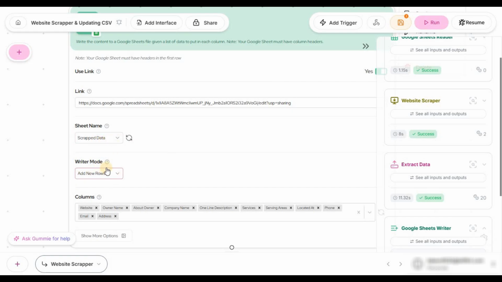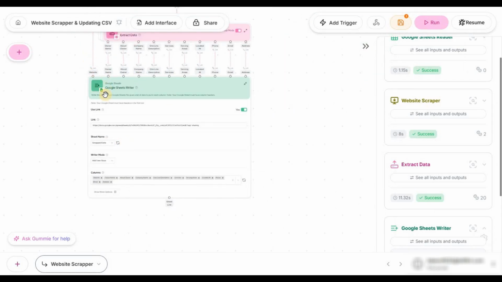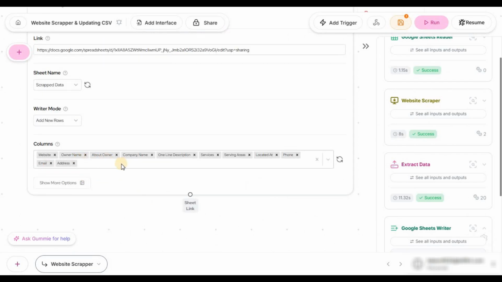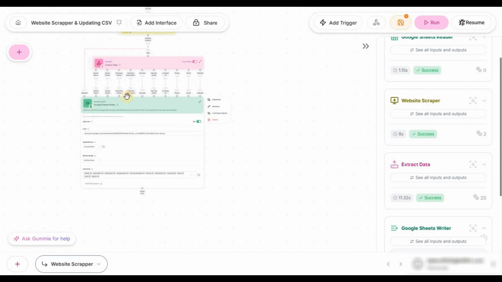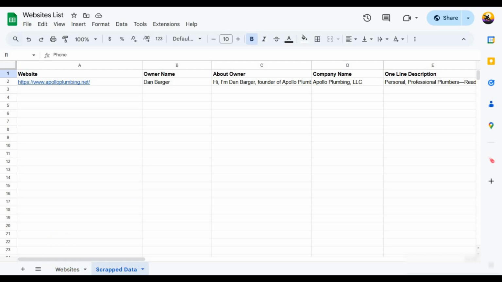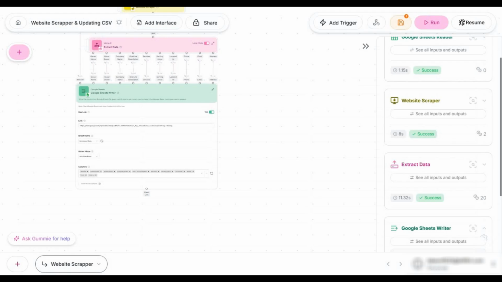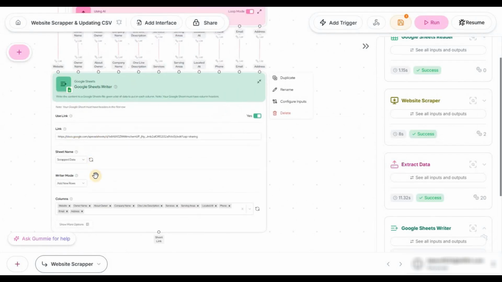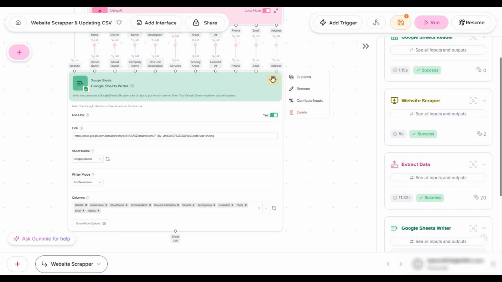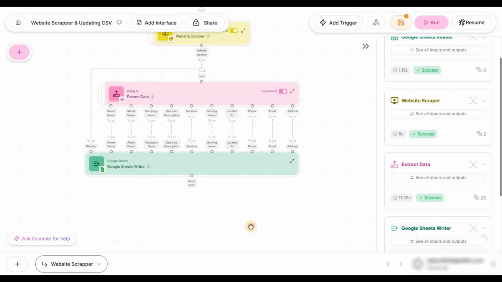In the writer model, just select add new row, because we want to add a new row every single time a website is scraped. From here, select all the columns which you want to fill in, and we want the website also, and this website URL will come from sheet 1, which is this websites. And why do we need this? Because we will know which website this data belongs to, so it will be easy to understand. Everything is done over here, nothing complicated. Just minimize this. So everything is set up.